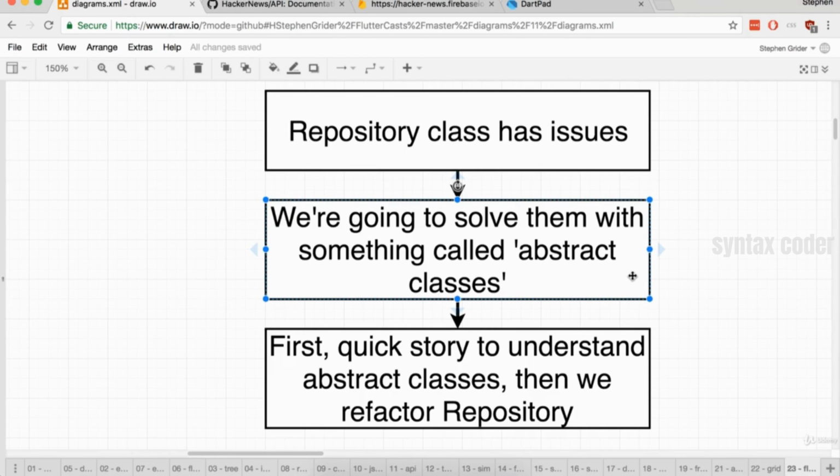Now here's the thing about abstract classes. Understanding them can be a little bit challenging. Or maybe a better way to put it would be to say it can be challenging to understand why we want to use abstract classes. So rather than just diving into this refactor and rewriting all the code in our repository class, I want to first tell you a quick story or a quick analogy to help you understand first what an abstract class is, and secondly, why we care about them at all and why we would use them at all. So once we understand that, then we're going to go back and refactor our repository.